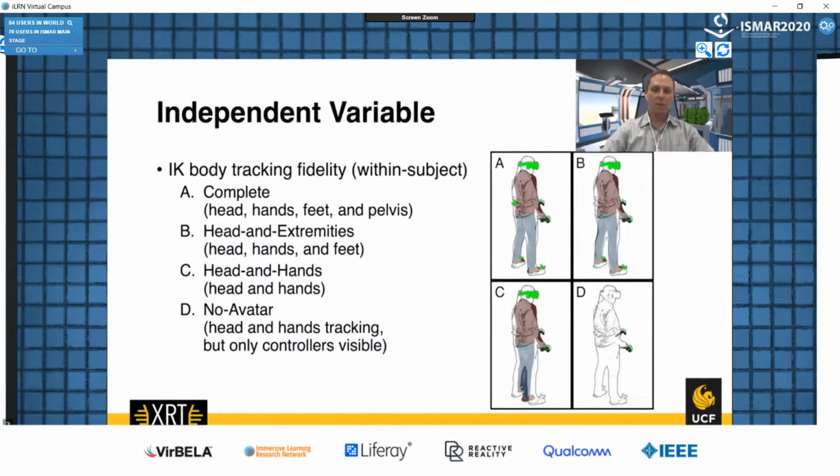The IK solver would auto-step the feet of the avatar whenever they became too far away from underneath the avatar's head. This would cause misalignments between the virtual avatar's legs and the user's physical legs. And our final condition was the no avatar condition, which still used head and hands tracking, but only the controllers were visible to the participant.